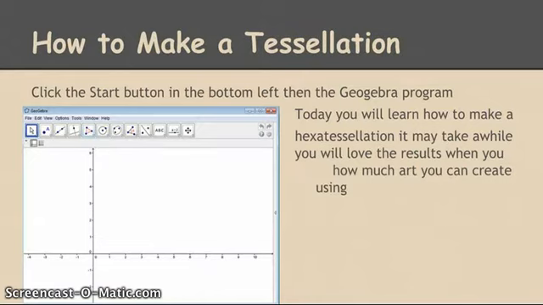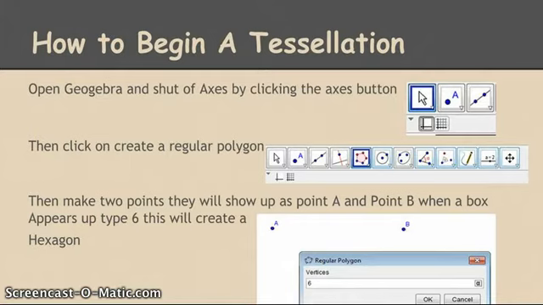First, you're going to click the Start button in the bottom left of your screen and then the GeoGebra program. You'll have to download the GeoGebra program from the GeoGebra website, but if you already have it downloaded, it should be in the Start program. So I'm going to show you how you can make art with math and you'll love the outcome. Next, when GeoGebra is open, you're going to click the axis button, so it'll remove the axis and you'll have a blank screen to work with.